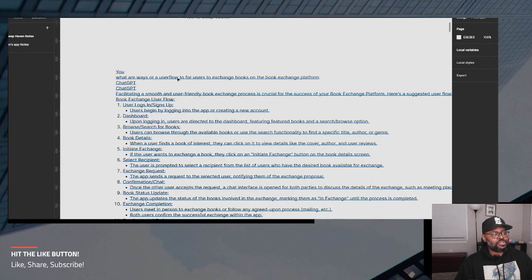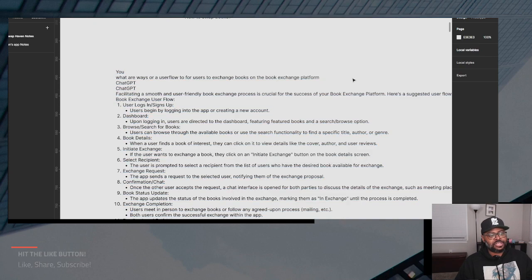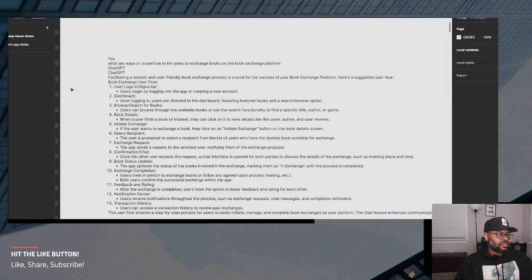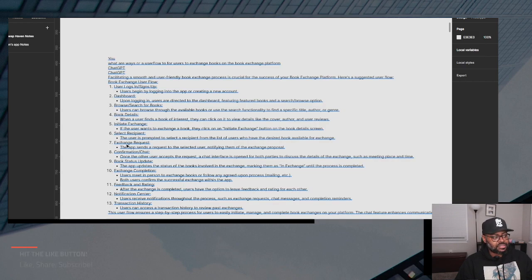Now, what are ways or user flow for users to exchange books on a book exchange platform? It gave it to me, right there. All right. User login, sign up, dashboard, browse, search for books, book details, initiate exchange, select recipient, exchange request, confirmation, chat, book status update, exchange completion, feedback and rating, notification center, transaction history.